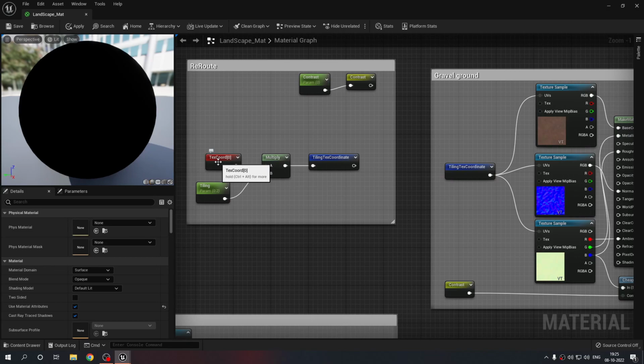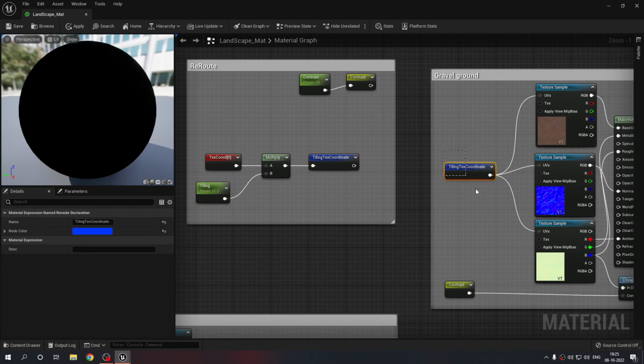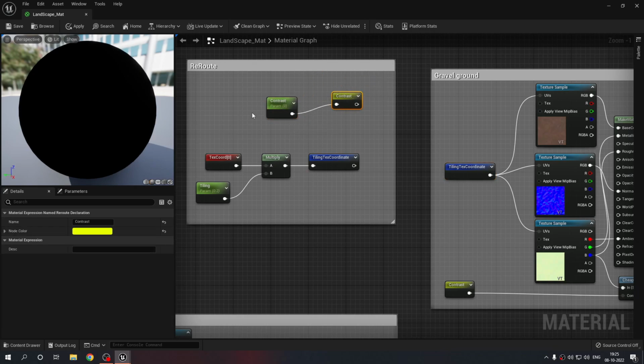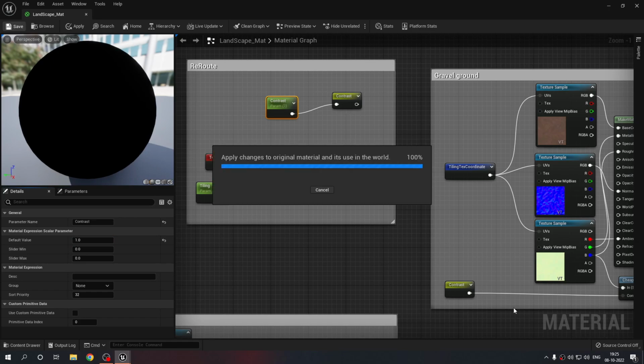What we are doing is just using a simple texture coordinate node. We are multiplying the scalar parameter by the name of tiling, which I created, and then feeding it here in the named reroute, which is this one. The same is here. I created a scalar parameter by the name of contrast. To adjust the values, I can just make it, let's say, 1, and save it. This contrast here is acting as the named reroute for every texture set that I'm placing in this material. So it's a modular approach.